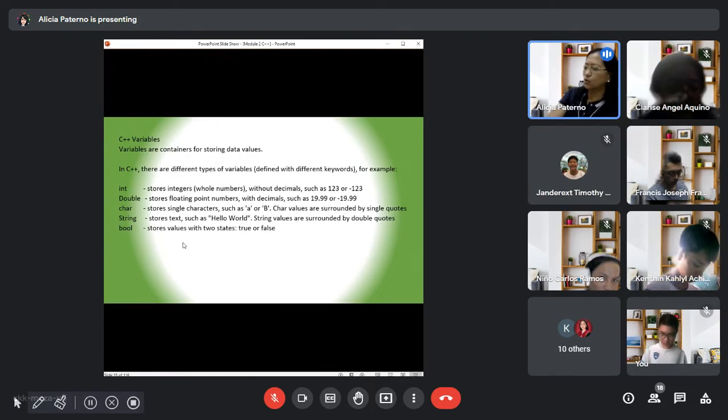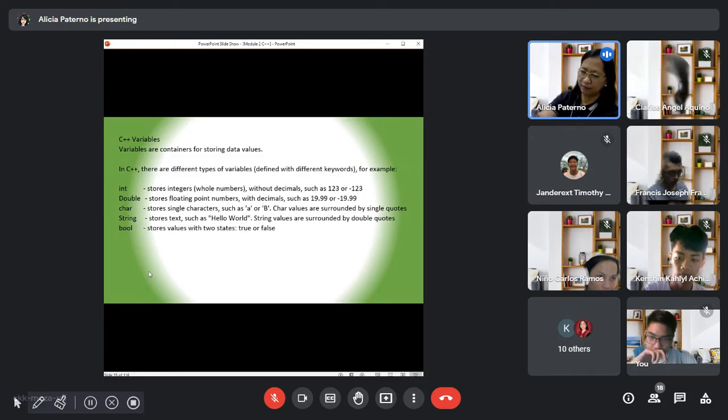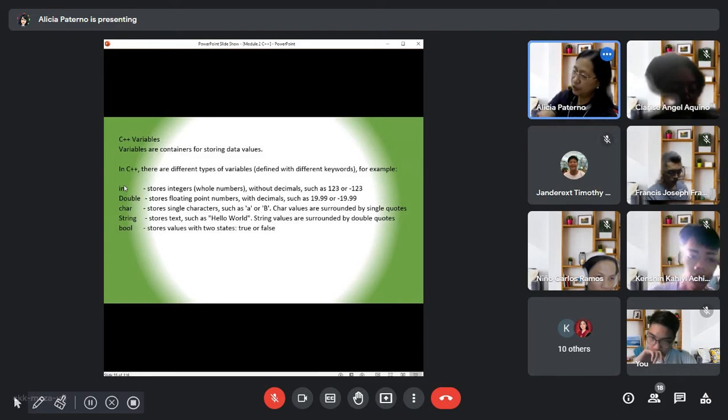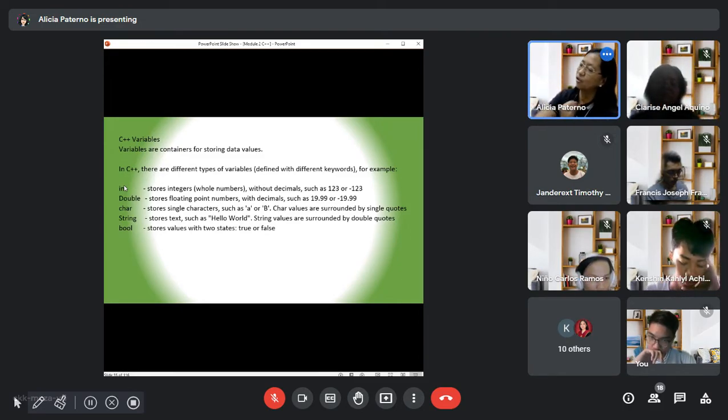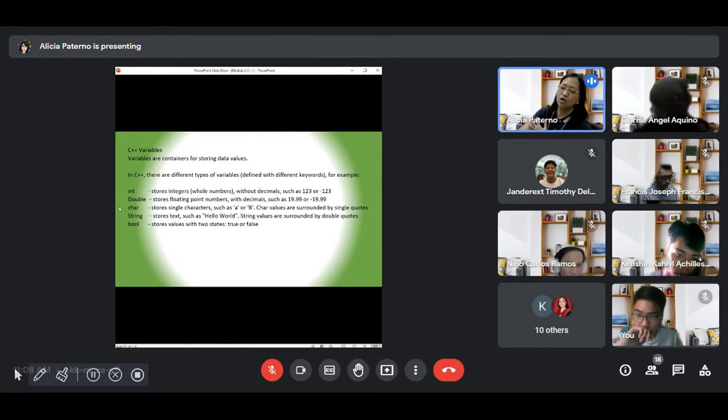Okay. So, this one is declaring the variables that you're going to use. So, variables are containing, storing data values. So, sa C++, ito yung mga dinedeclare nating variables. So, int stands for integer, meaning whole number. You're storing a value in a whole number. So, integer ang gagamitin. If there is a floating point, you may declare it as double. Ibig sabihin, double with 2 decimal place value. Ayan siya, floating point numbers.